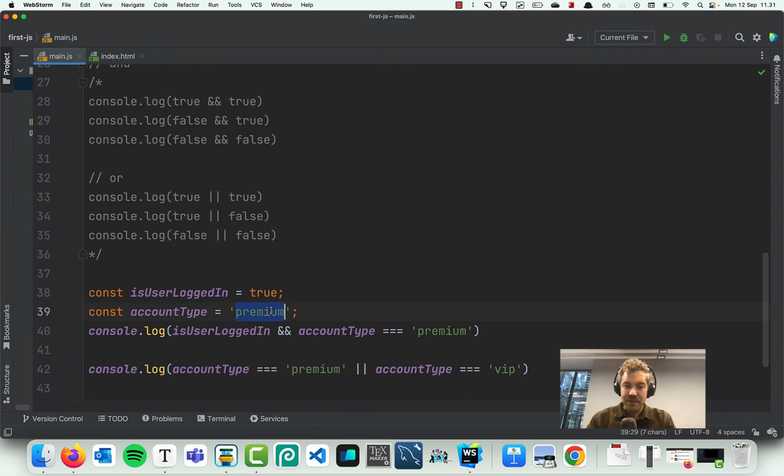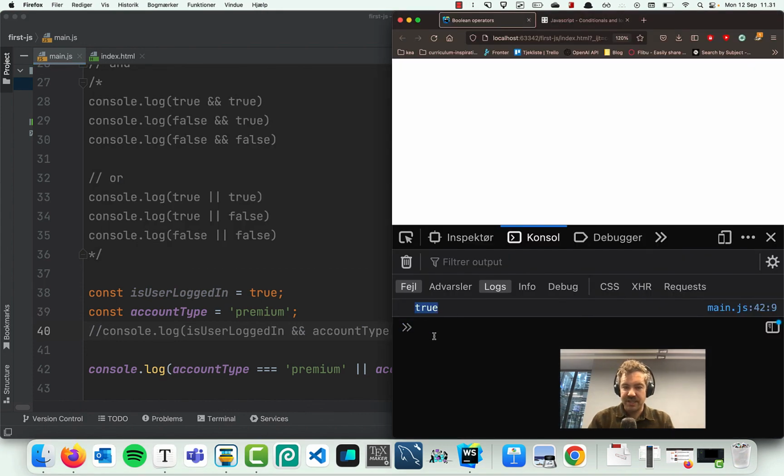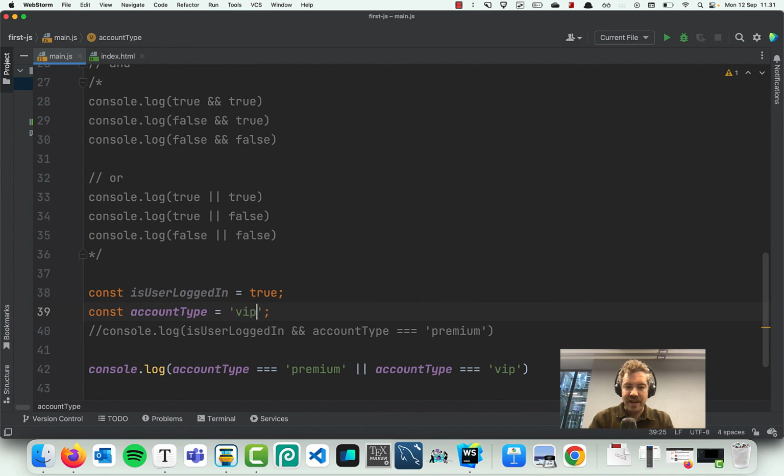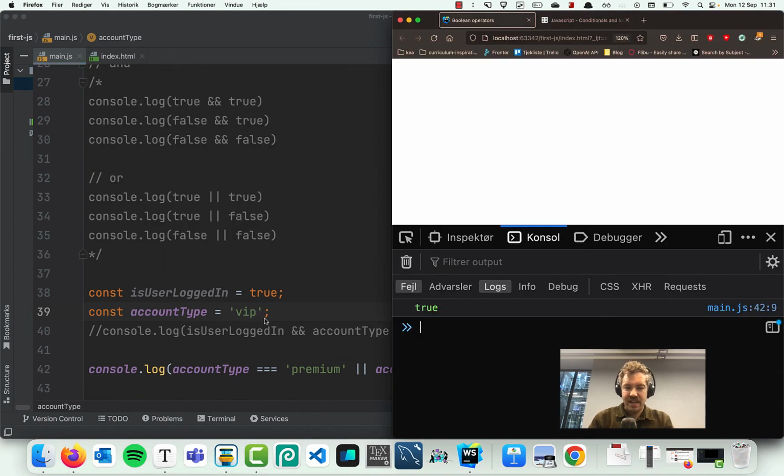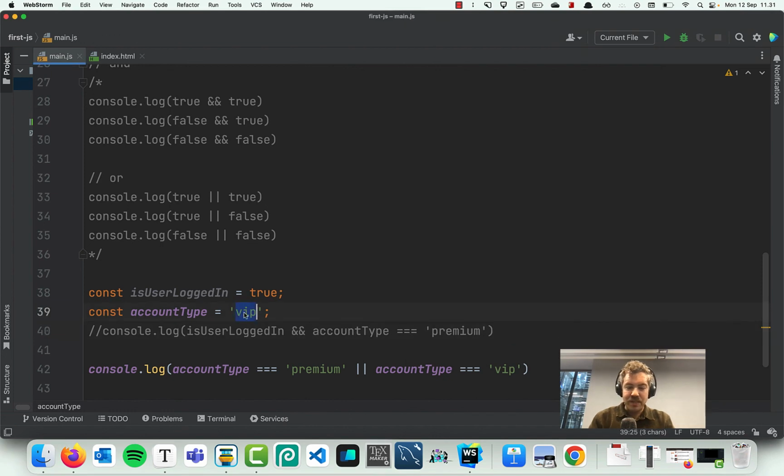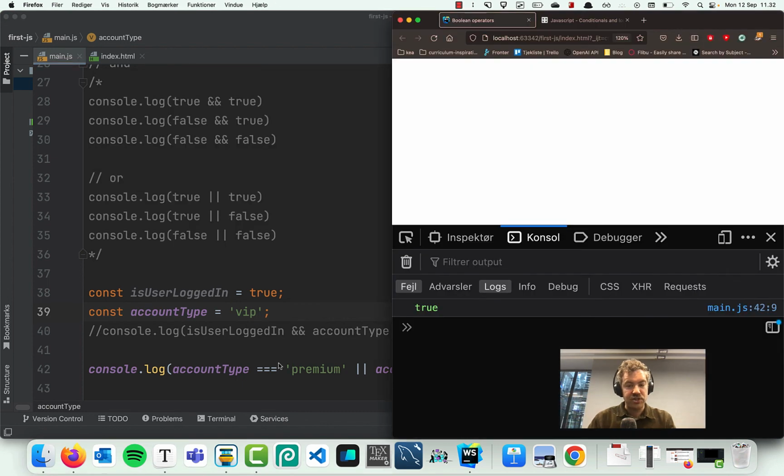So right now, this one is true because it's premium. So this should evaluate to true. Let's look. Okay, this is true. Let's change this to VIP, okay? And we save. And this is still true. But if we say normal here, then it should evaluate to false, because now suddenly the account type is not premium and it's not VIP. Then this will evaluate to false, as we see. But if just one of these is true, then it evaluates to true, and then we can show the fancy page.